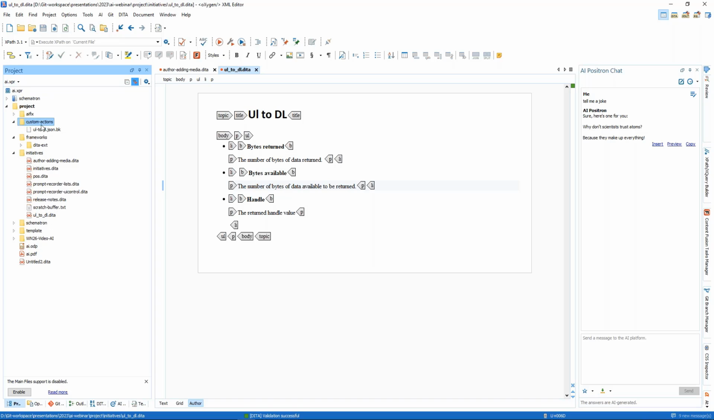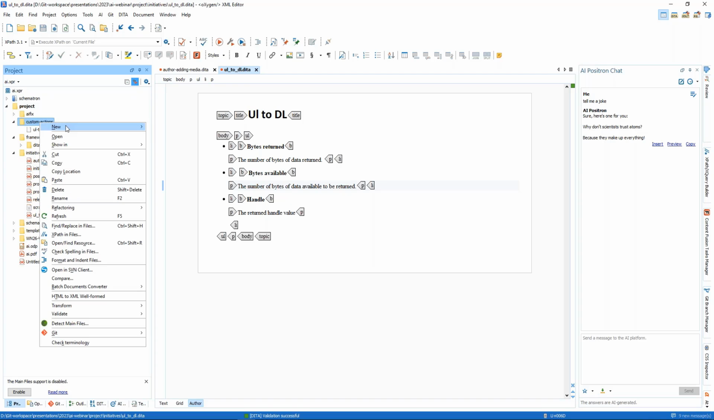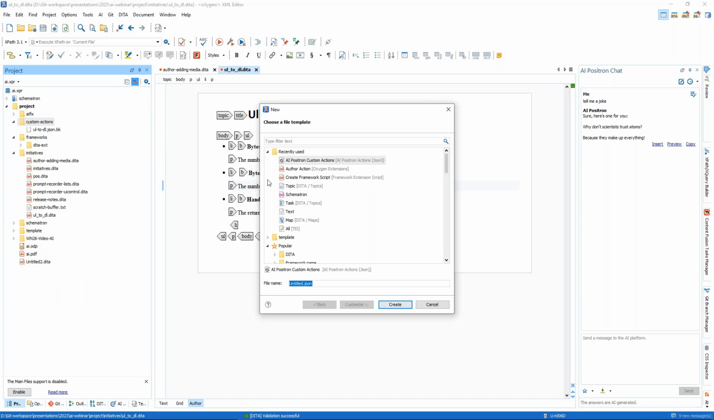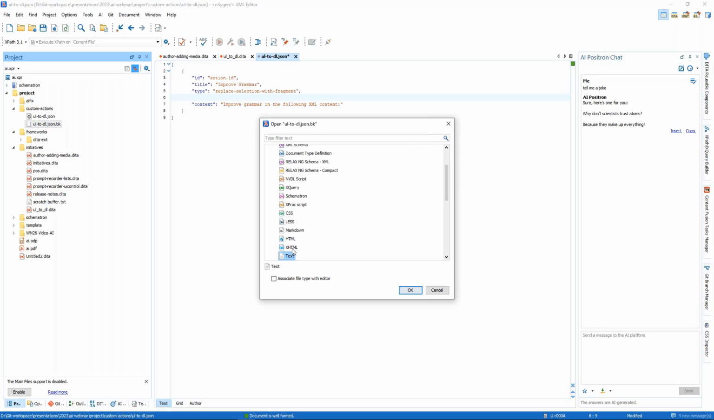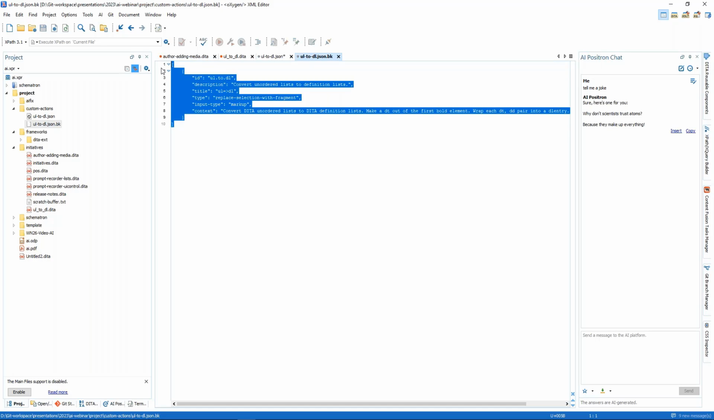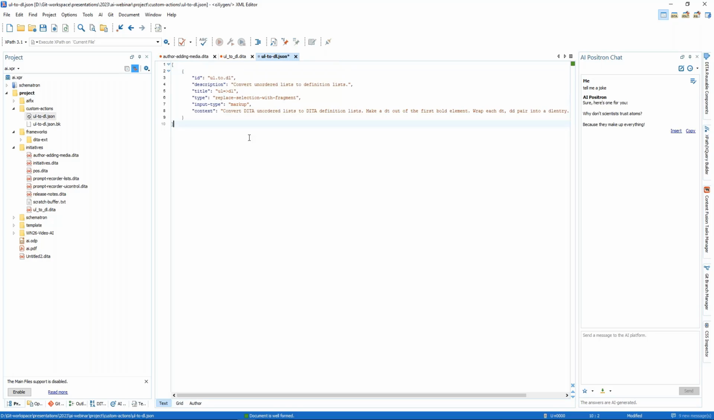So to do that, I will go to the custom actions folder in my project. I've saved in preferences the setting that this folder is where custom actions are located. And I will create a new file. I will use the AI Positron custom actions template. We'll call it unordered list to definition list. So it's a JSON file, and you get content completion to help you build this action. But to speed things up, I've created a backup of the action that I will copy.